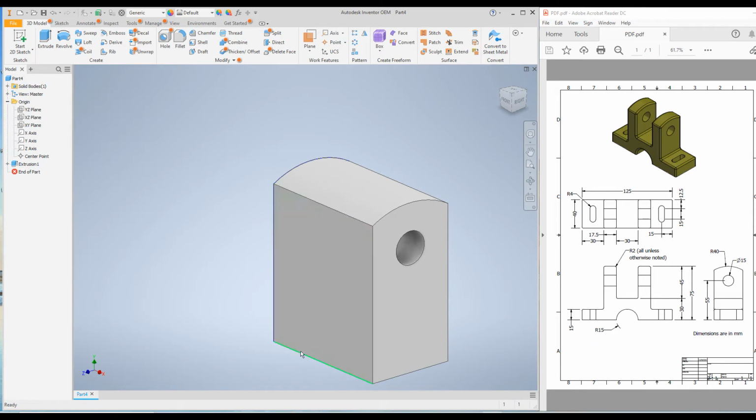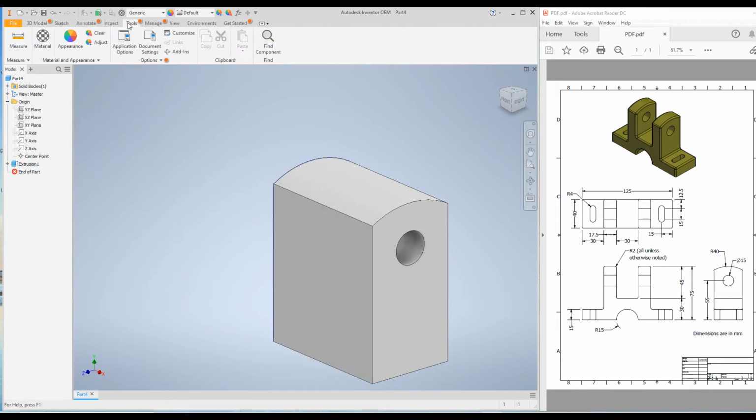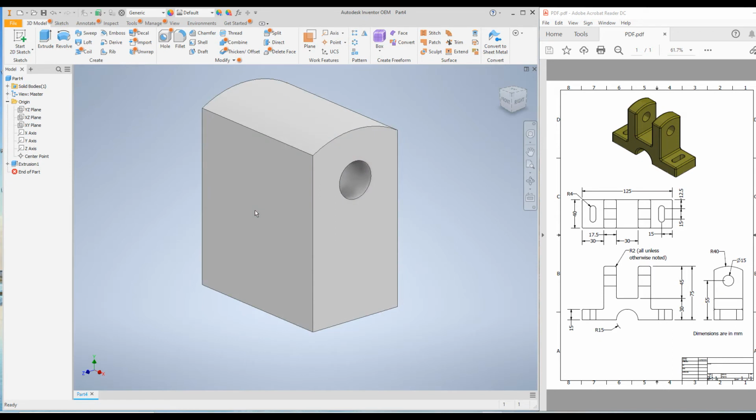You can see if the length is okay. If the length is correct, go to tools, click on measure and select this edge. It is 62.5, which is half of 125, and exit the command and go back to the 3D model.